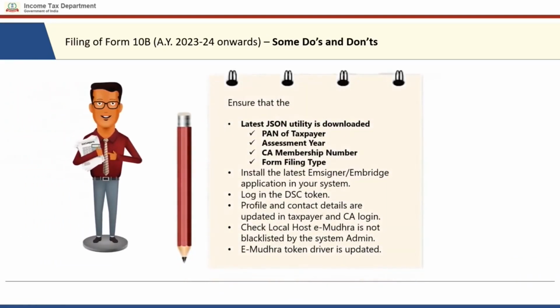Let us now look at some of the do's and don'ts for filing the form without getting any errors for assessment year 23-24 onwards. In order to avoid errors in form filing and verification, kindly ensure to use the latest version of the utility for generating JSON. Also, please ensure that the PAN of the auditee, assessment year, CA membership number, and form filing type are correct. Please install the latest emSigner and Embridge application in your system. Log in the DSC token. Please ensure that the profile and contact details are updated in auditee and CA login, and check localhost eMudra is not blacklisted by the system admin.